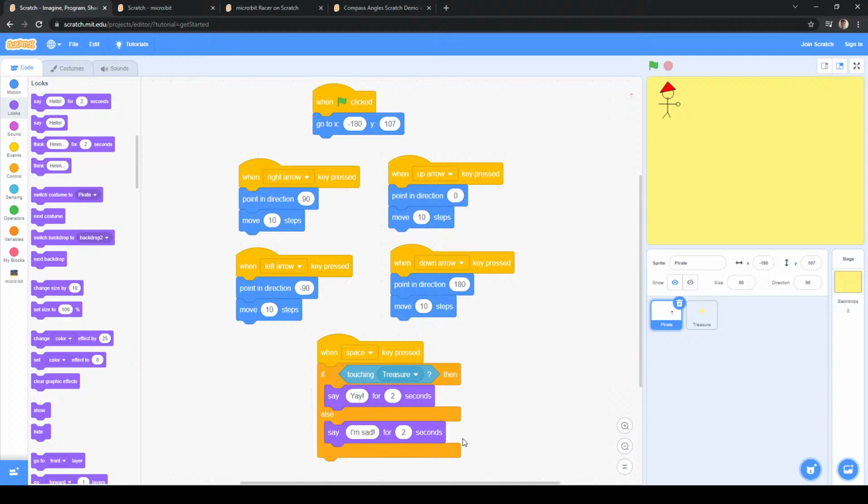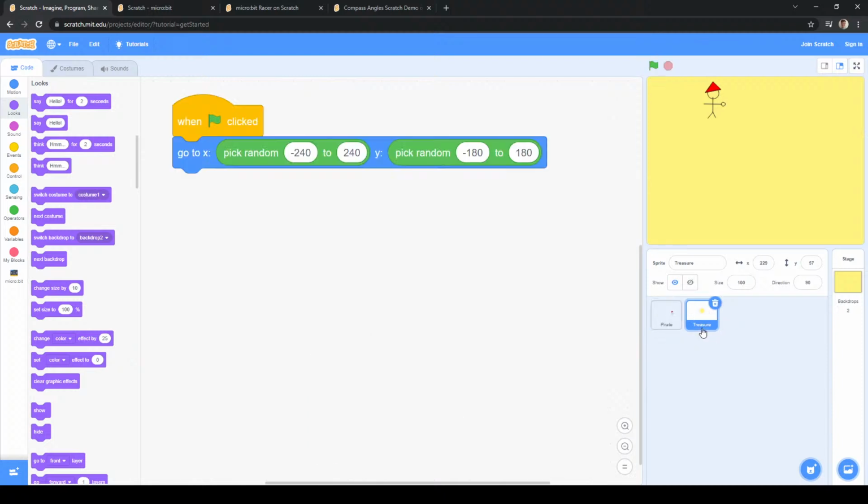There we go. Okay, so just for testing purposes, to make sure this part is working, so we don't go on and finish the whole game and then realize it wasn't working anyway, if we click the green flag, click on the treasure sprite underneath the screen so we know where it is on your screen, and then try to move the pirate so it's touching it. It is working successfully. Great.